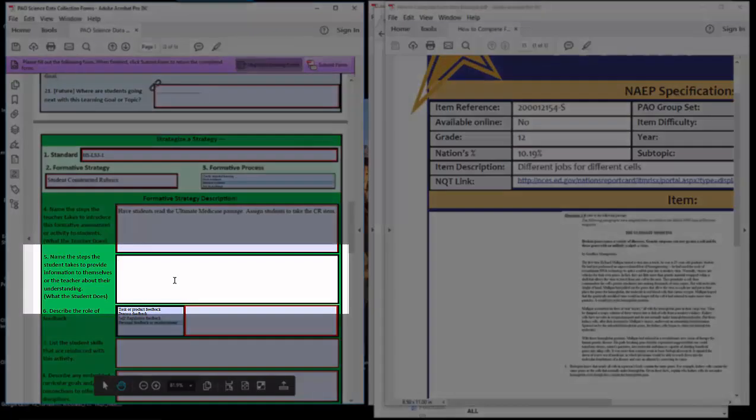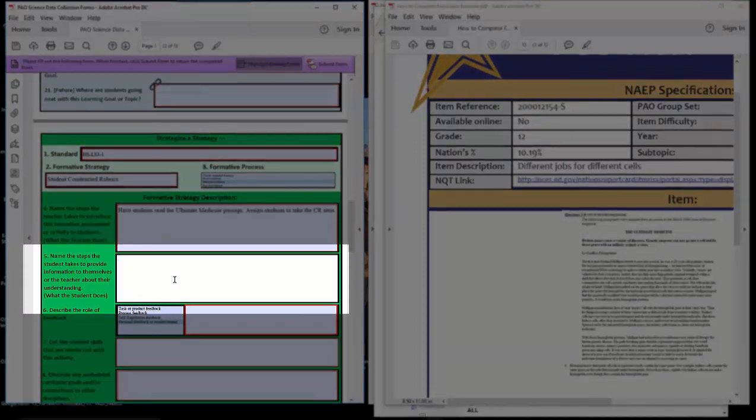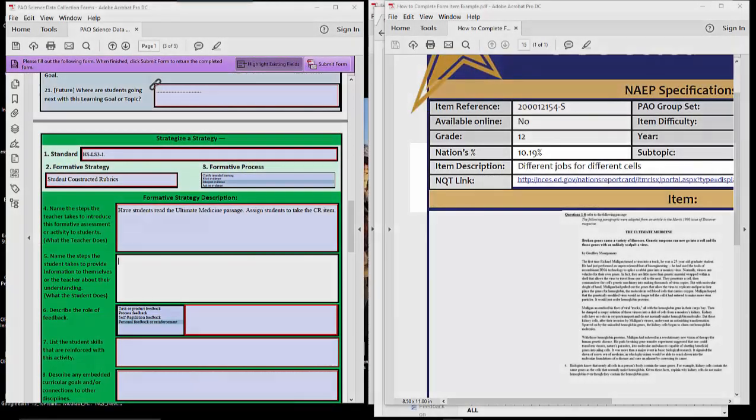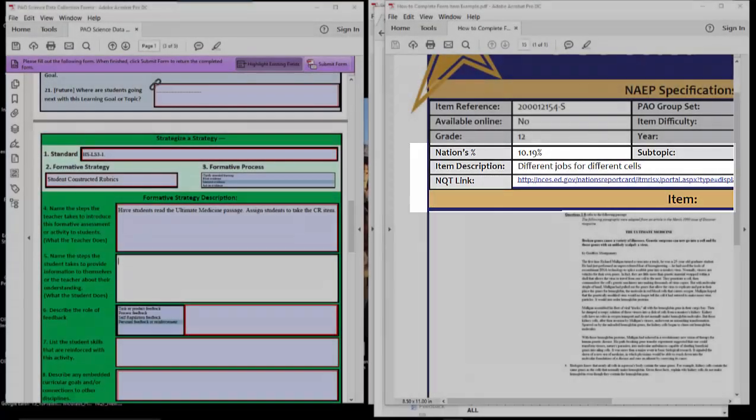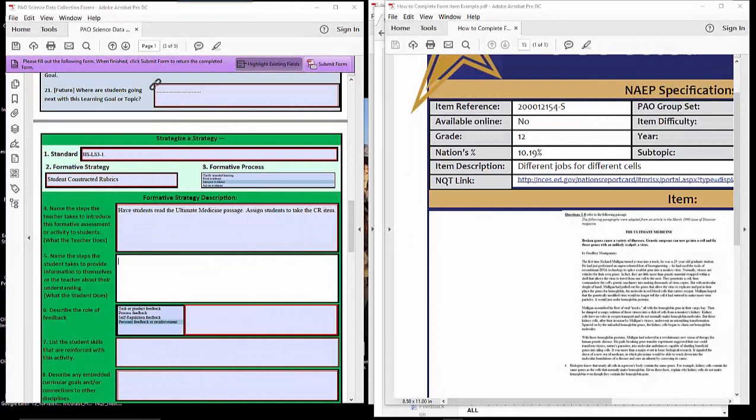And then what are the steps that the students are taking in order to provide information either to themselves or the teacher about their understanding? So what steps are the students going to take to either provide themselves with information or the teacher about their understanding for the different jobs for different cells item? Here, they're going to take the constructed response item, and after they've taken the item, this is where we get into that formative strategy.